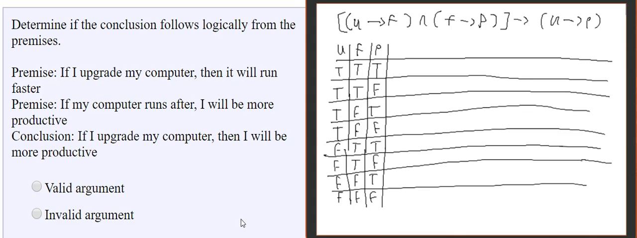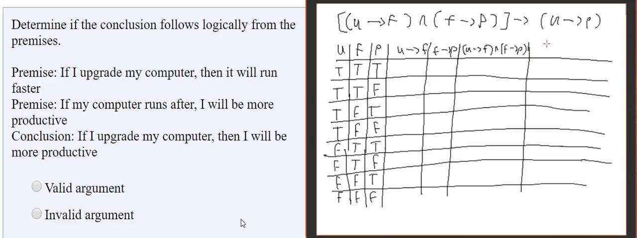So we're breaking down our argument. We're going to need to know the truth values of U implies F, the truth values of F implies P, the truth values of U implies F and F implies P, and the truth values that this implies, U implies P. Okay, so U implies F.